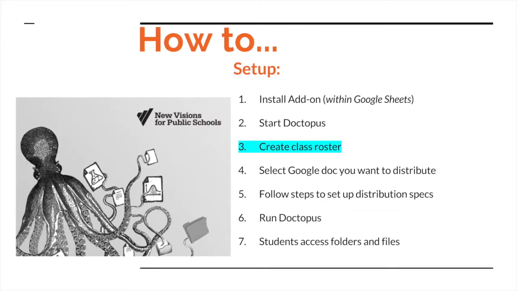In this tutorial, I will guide you through the installation of Doctopus, how to create a roster, and then the process for distribution of a document. I will also look at the student access to folders and what they see from their end.